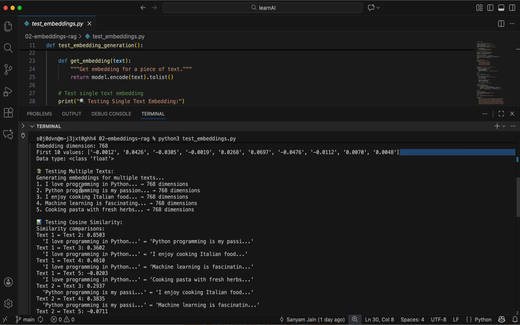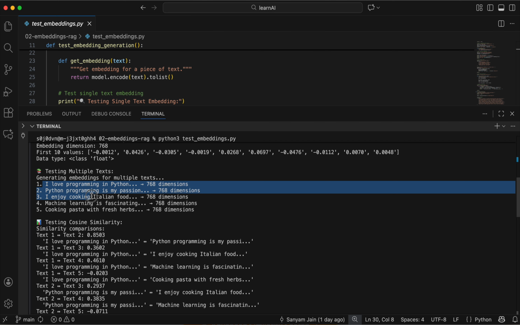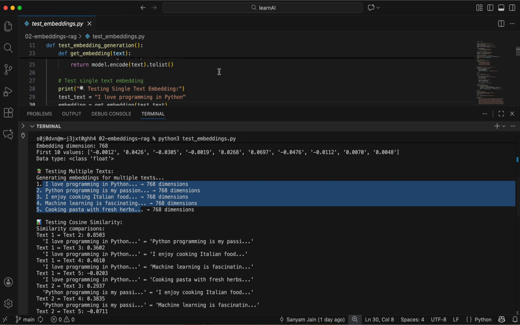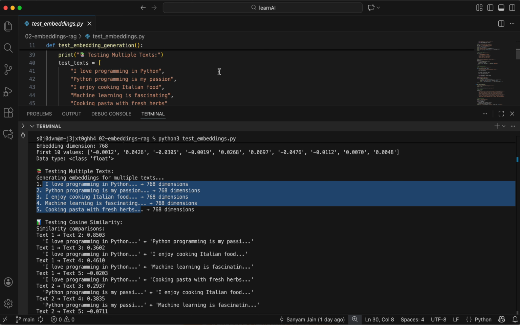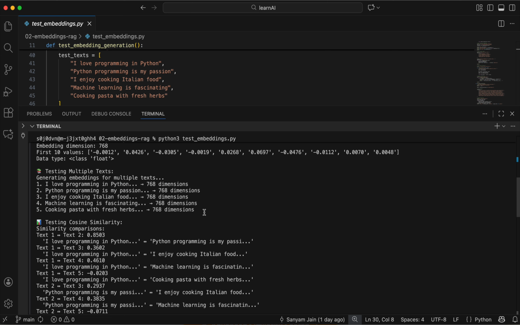Now for multiple sentences, if we convert them, these are the 5 sentences. "I love programming in Python." "Python programming is my passion." "I enjoy cooking Italian food." If all these are converted into embeddings, these are the dimensions.